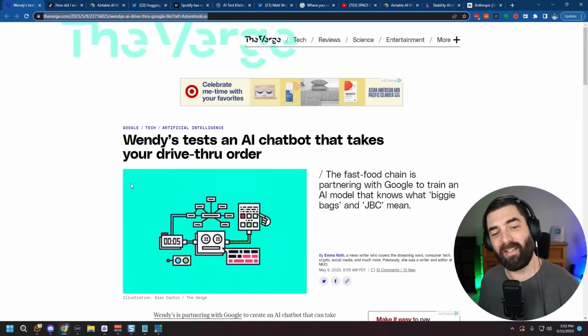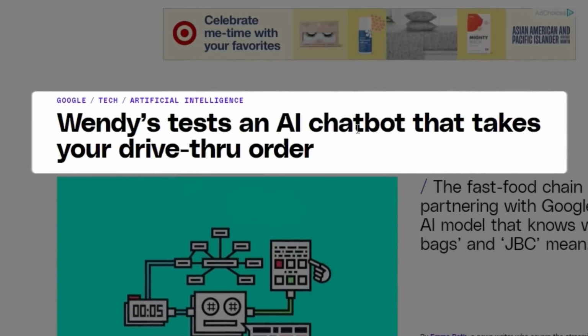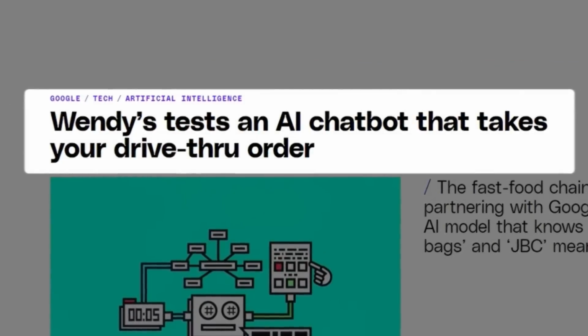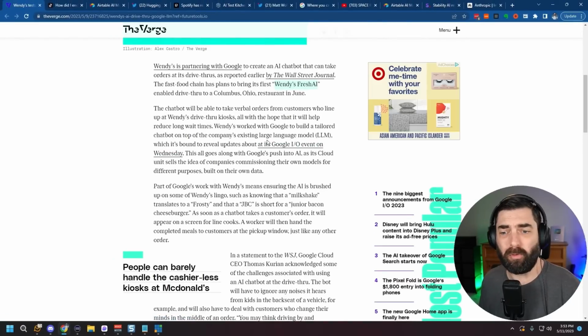It was also announced this week that Wendy's is going to test AI chatbots that take your drive-thru order, and it appears to be built on top of Google's PaLM 2 technology. When McDonald's tested it out, it didn't go so well.